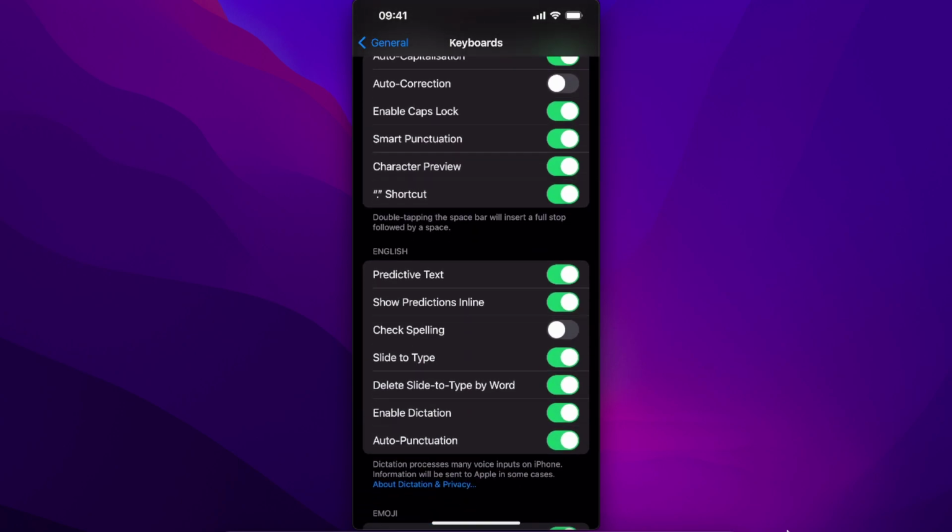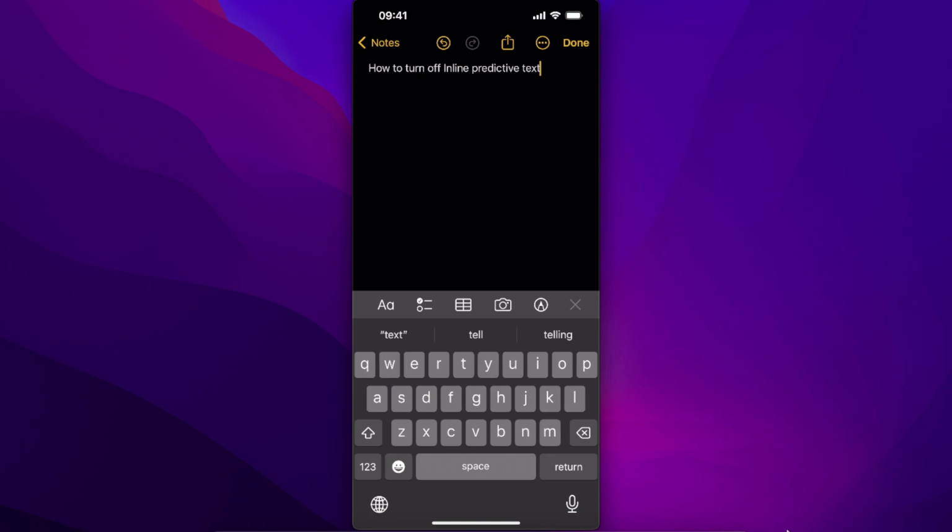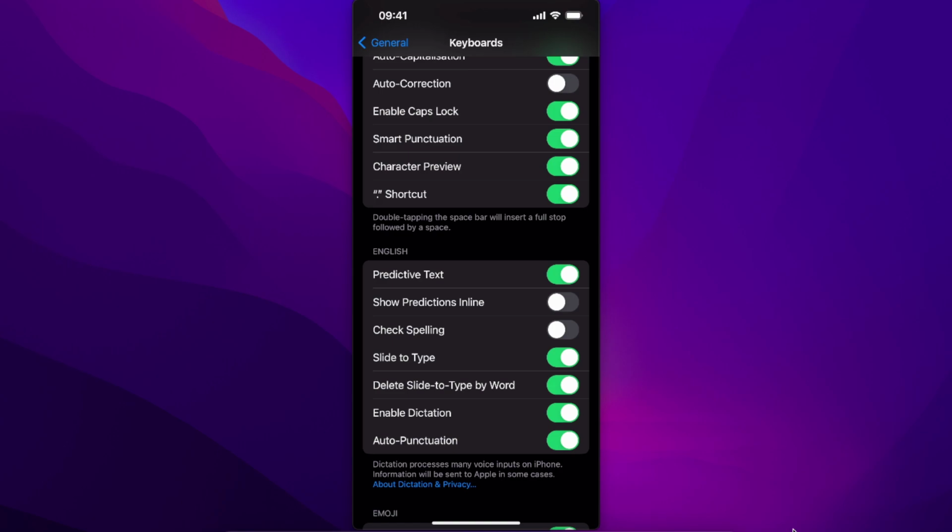We can also turn this off, but what we want to turn off is show predictions in line. So we're just gonna turn this off. And after that, basically the inline has changed. And now basically you will not see the predictions in line anymore.